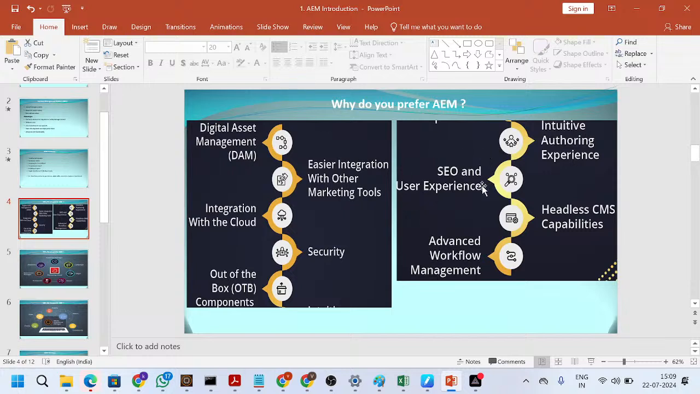And the next thing is why we prefer AEM. In AEM itself, we have DAM, meaning digital asset management, where we can upload our images and videos, and whatever files there are, we can easily add to our website. So DAM is the one console basically. With the help of this, we can easily upload the images.